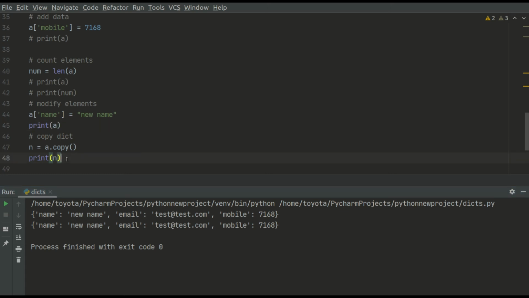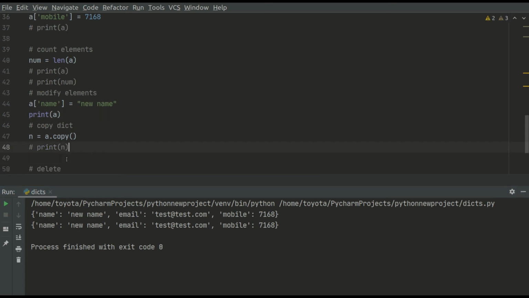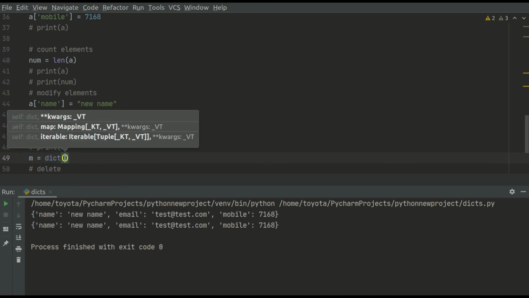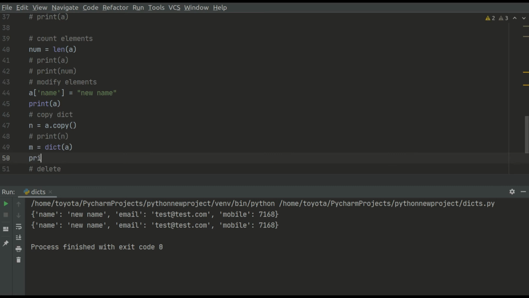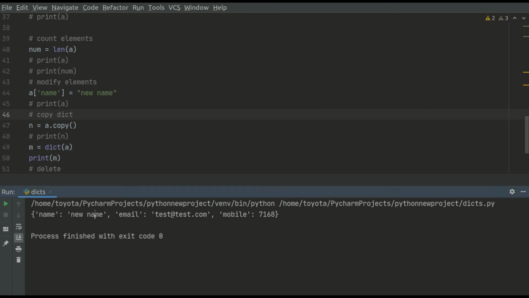Another way of copying, you use dict to do the copying. So you can say m equals to dict, then open round brackets and say a. If you print m, it's going to give you a new dict. If we comment this, it's going to get our copied dict.